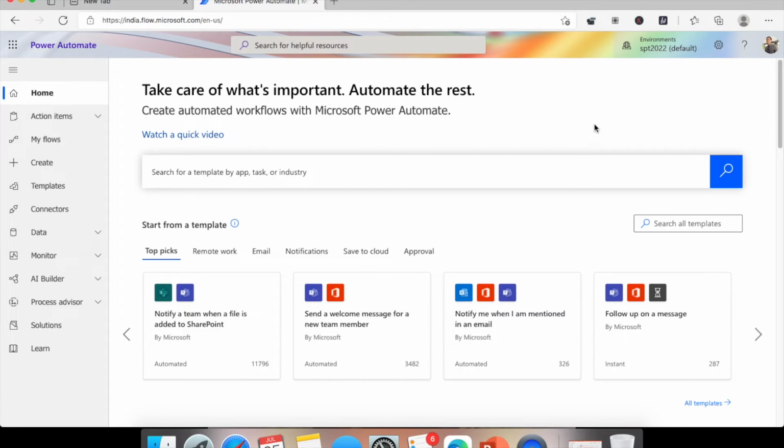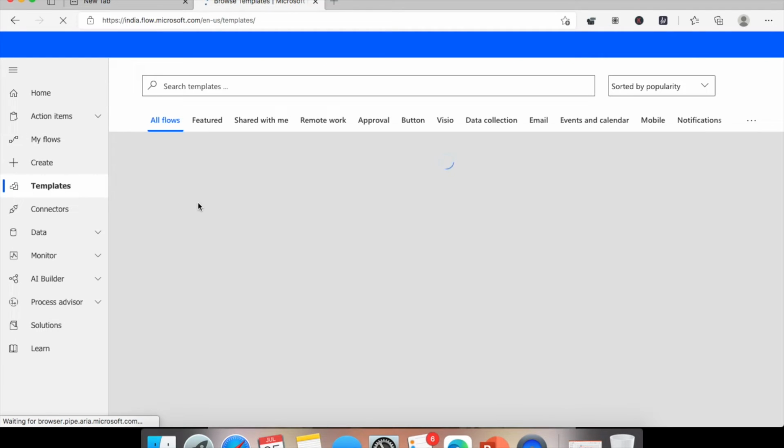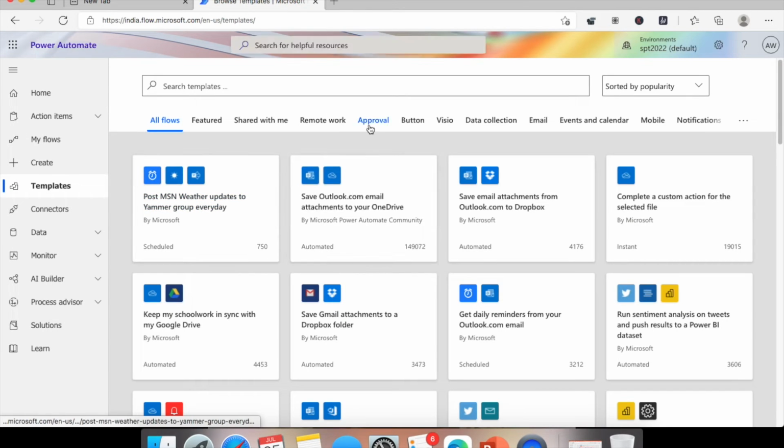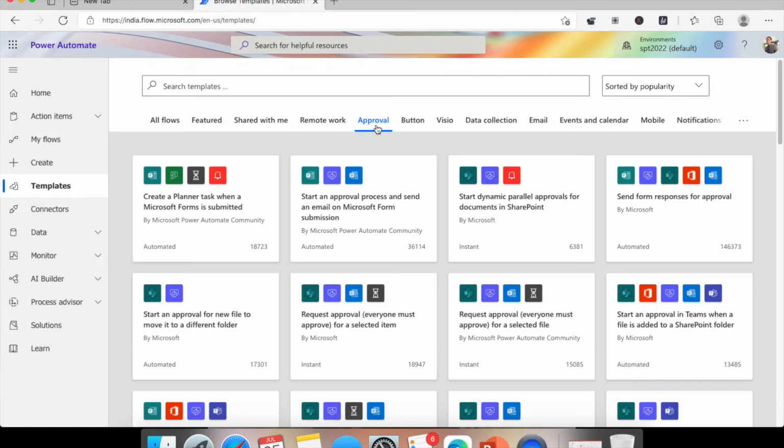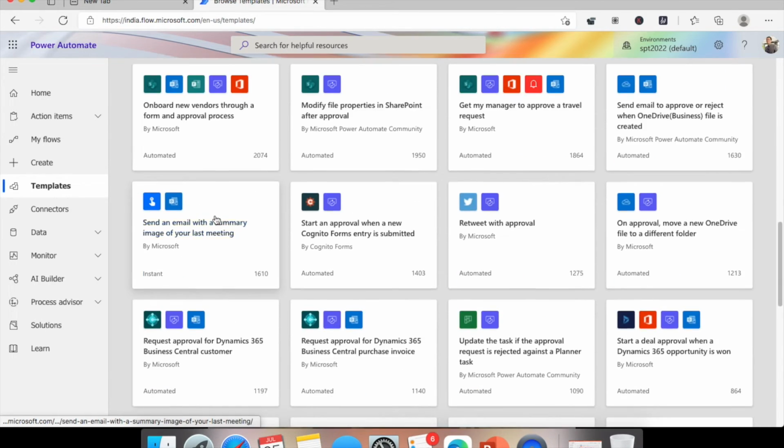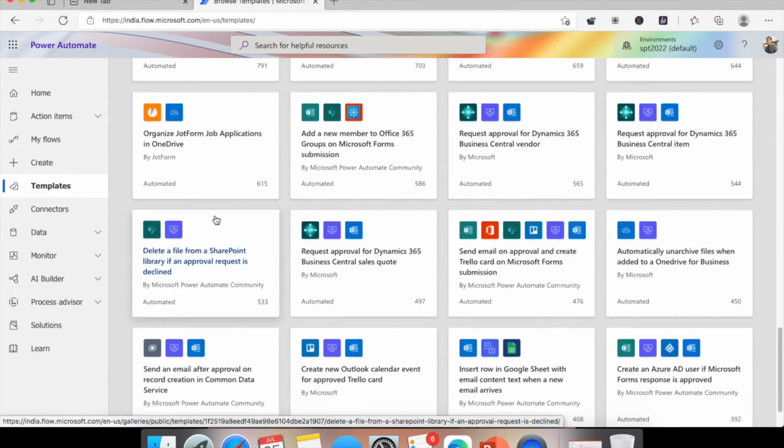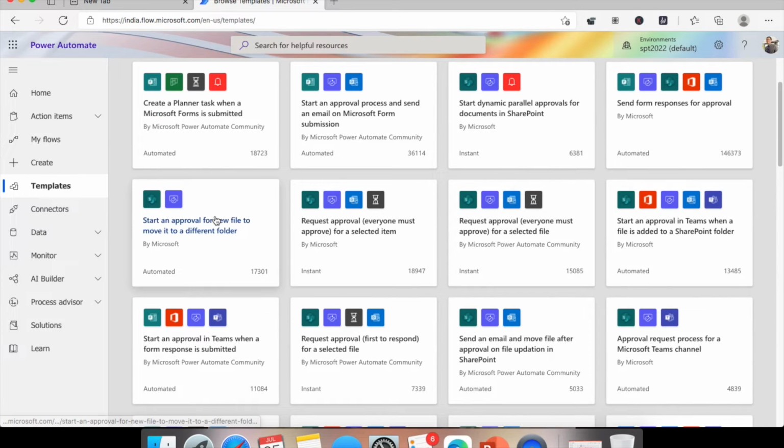Let's see now how to create approval flows. Here is the Power Automate landing page. Go to templates first. If you learn everything from templates, it will be easy for us. Here you see there are so many divisions. Let's click the approval template, and you can see a lot of approval templates available. Let's take a simple one.